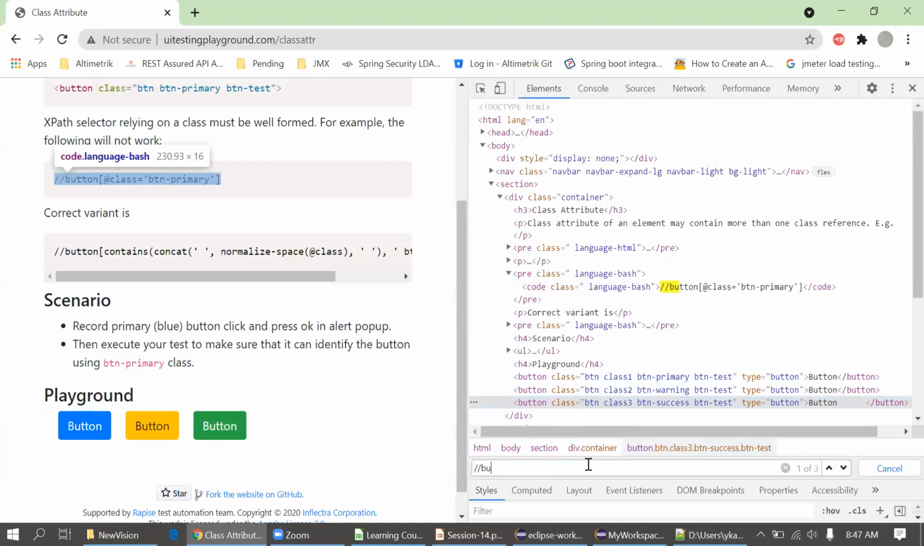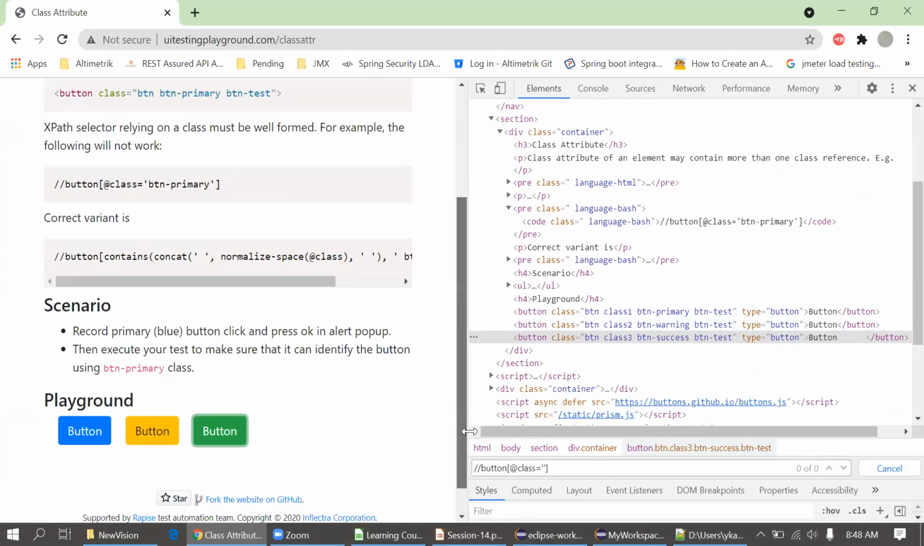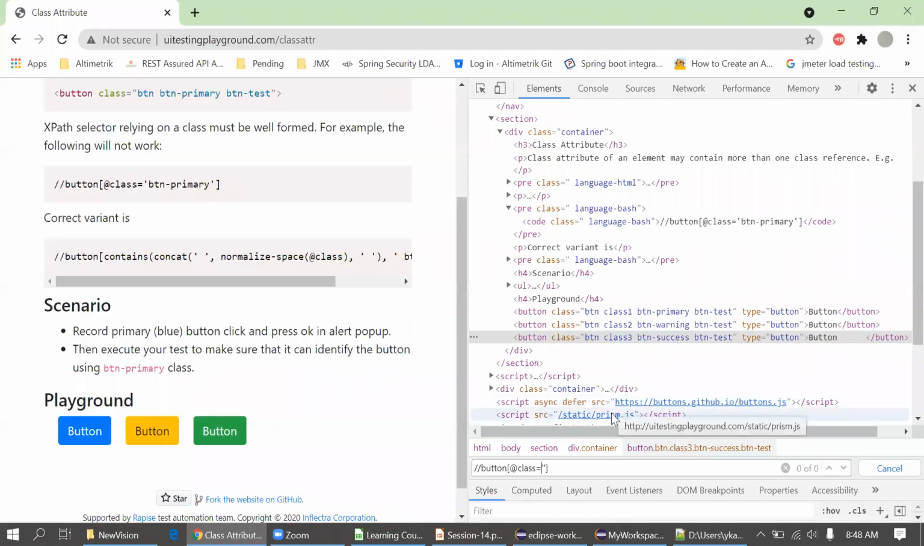So /button, @class. I will just create one XPath here and then use the contains keyword there. Okay. I'm just copying. Suppose I want to click on the green button. So the green button has the class name success. Okay, now I'll use contains. I'm just opening the braces here. We'll close this, not this. I have to replace the equal to with a comma. Okay, so now I'll just delete the other part.